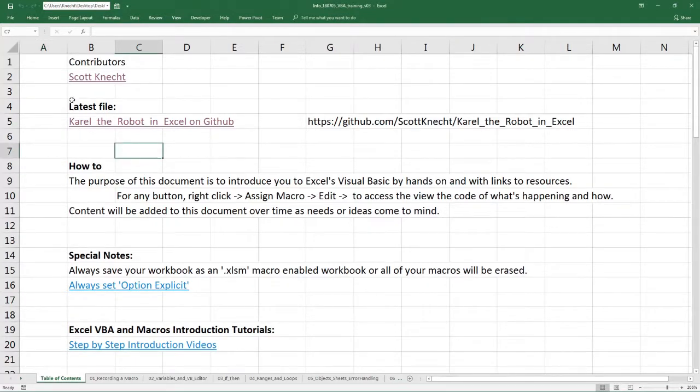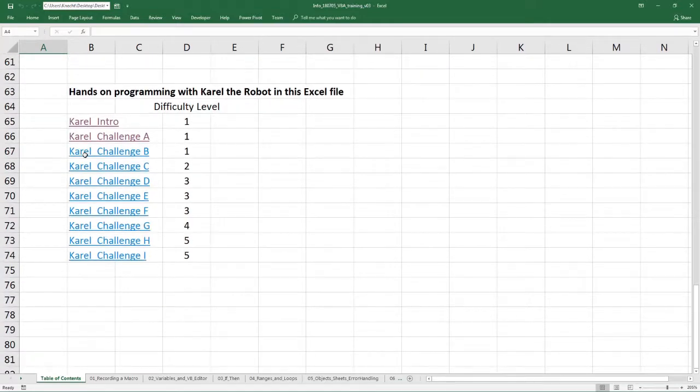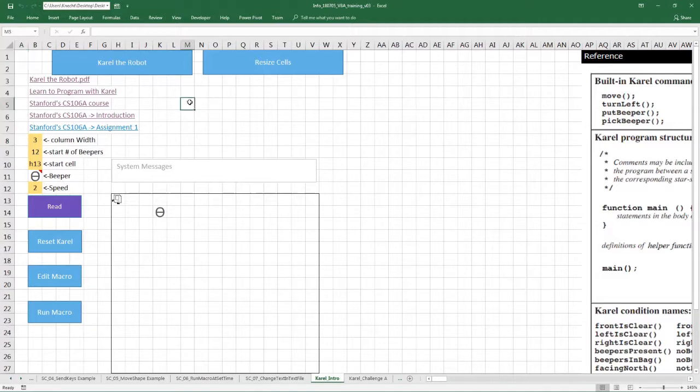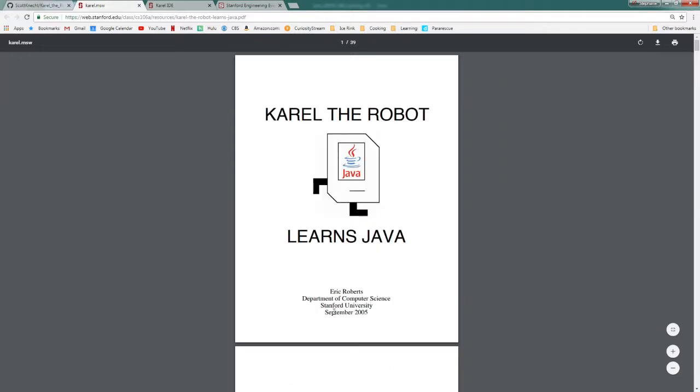Now we're going to begin to talk about methodology, your approach to problem solving using Karel the robot in itself. I'll scroll back down to Karel intro. And so we have some links here now. If you click on the link, it'll come up to Karel the robot. You can see it's from Stanford University.